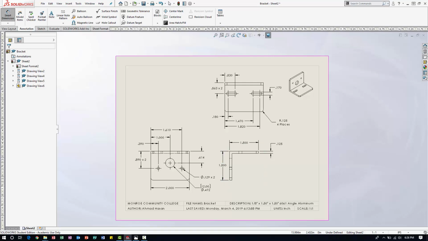I have my 2 inches, 0.614. These whole dimensions, this is 2 different places, showing the dual dimension. I have my overall dimensions for the bracket, length, width, and thickness. I also have the dimensions to locate the slots. And I have the radius. It's telling me it's in 4 different places.